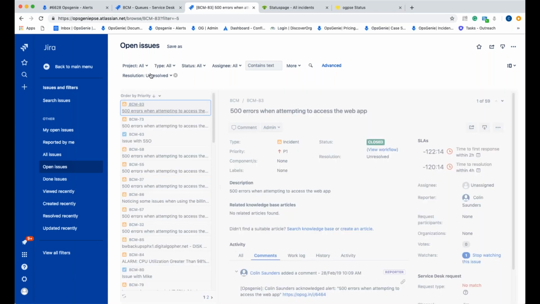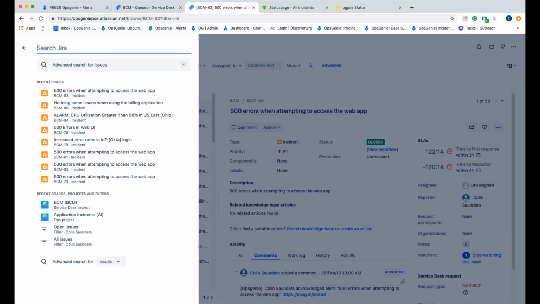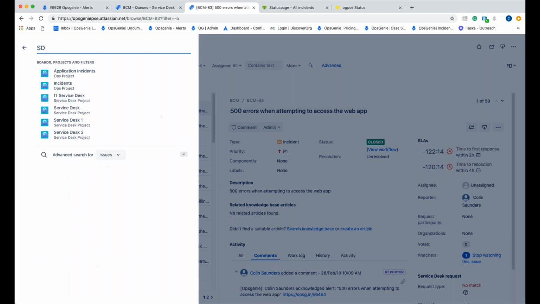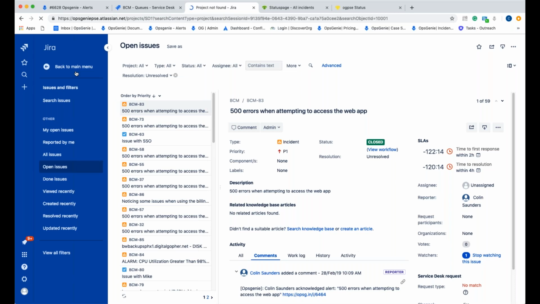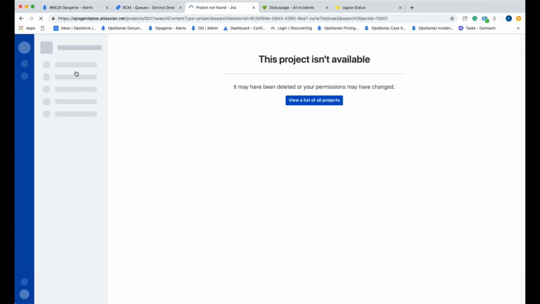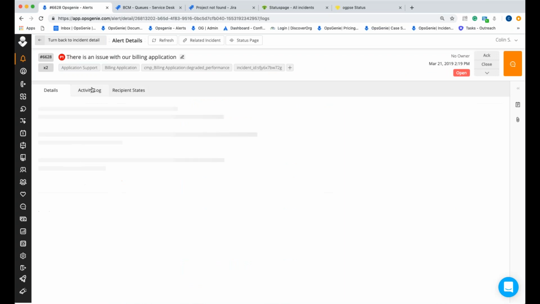Oh, I pressed the wrong button. Apologies. Let me just search it from here. It's easier. SD160. Let's go to the Service Desk project. Uh-oh. Looks like somebody deleted the project. Let me make sure that we're looking at the correct instance here.